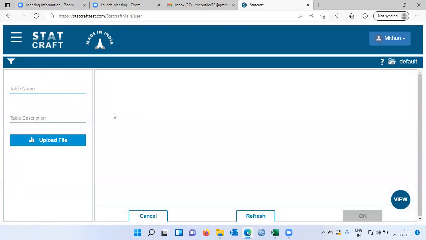The moment I choose import, a blank sheet appears. At the left-hand side, you need to enter the table name and the table description. Let me enter the table name here. Employee. The moment I type employee as the table name, Statcraft displays a message here. Table already exists. So I can't choose this name. I have to give a different table name. So let me change the name slightly. I'm going to give this as employee data.